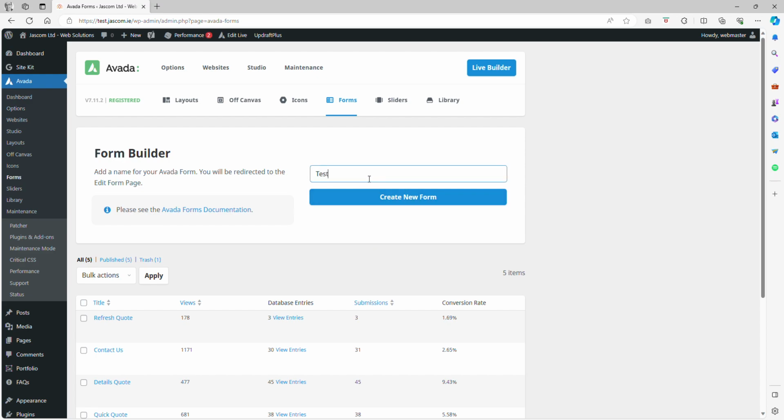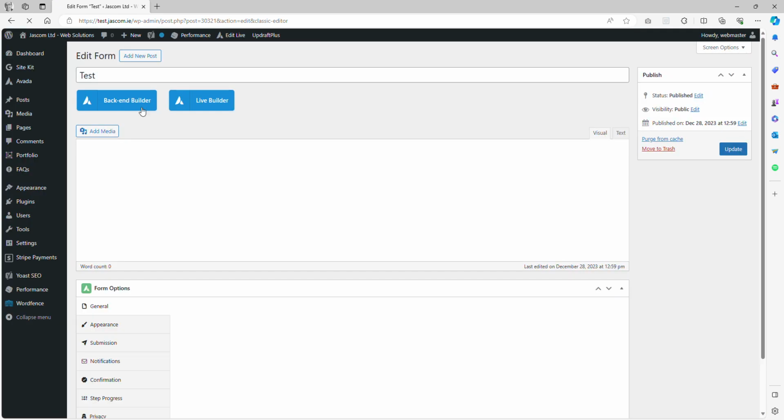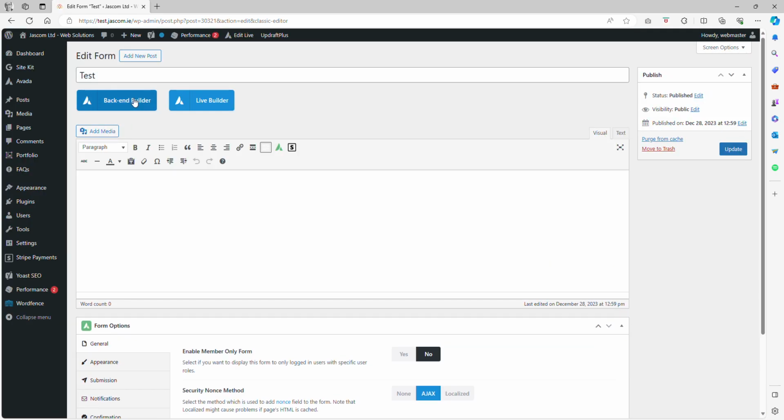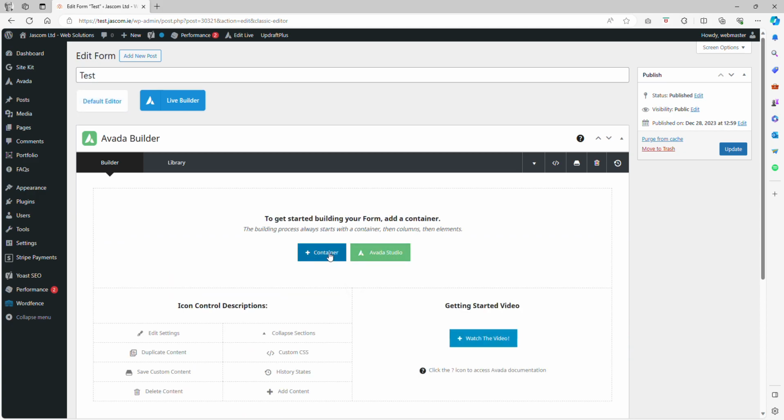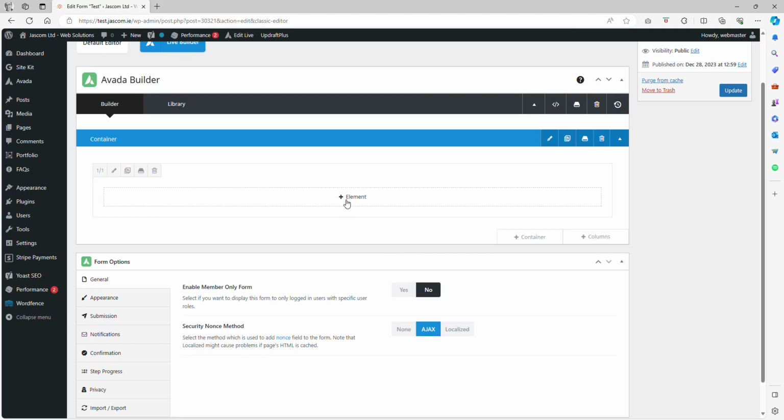I'm going to create a form called test because every form must have a name. I'm going to add a couple of fields in and just show you how it's configured. So once I have created the form, it'll open up a form page and I need to add in a container, at least one container. So if I click on this backend builder, I must add in a container. There's many different types of containers. I normally just use the one-to-one container. And then I need to add elements in. So now I've got somewhere to start building the form out.